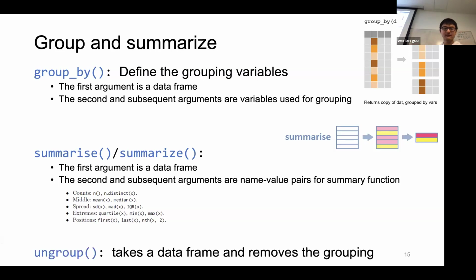Group by will convert the original data frame into a grouped data frame. If you want to convert it back, you can use the ungroup function. Basically, it does the reverse thing, recovering from the grouped data set to your original format.